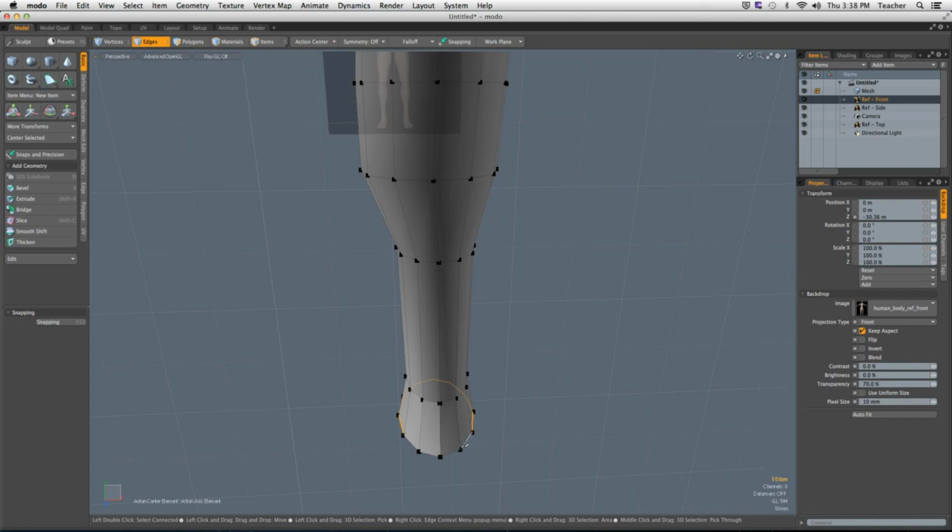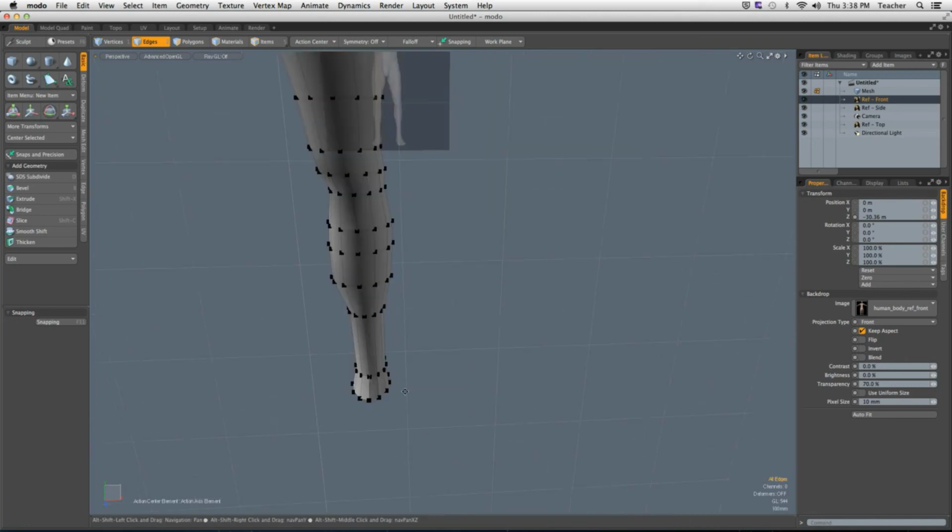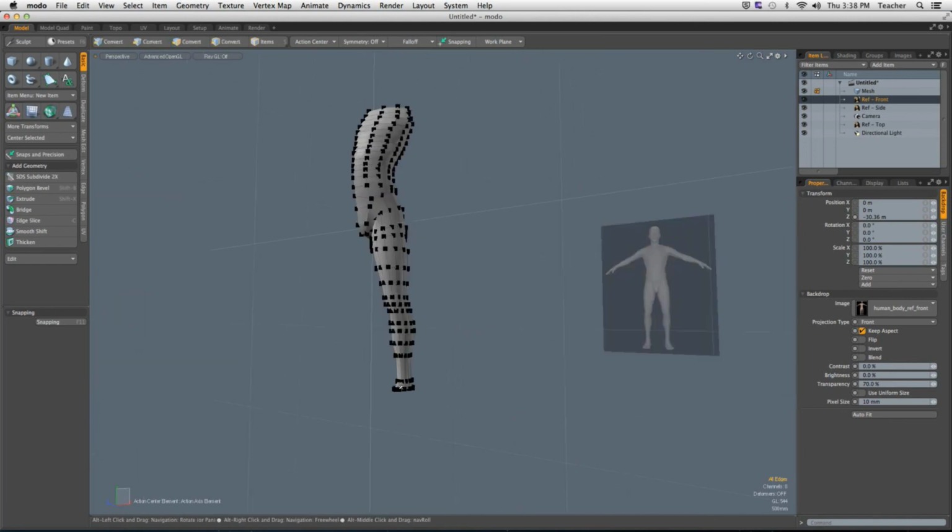Okay, so here's what I want to do. I want to spend a little bit of time talking about the transition between the leg and the foot. We have a tough challenge in front of us in that we need to change the flow of polygons as they fall vertically across our mesh.